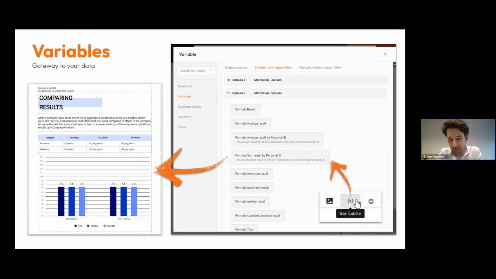Obviously, to get those pieces of information into your report, we'll be using the variables that we all know and love. If you're not aware of how to get to those variables, in the text widget it's that little X between the curly brackets, and it opens up our brand new designed variable selector, in which you can find all your formulas that we just created in the questionnaire. They're grouped into 3 different tabs there. So if they're using a filter or they're not using a filter, you can find them in the appropriate tab, and you can use all of these formulas anywhere in the report.